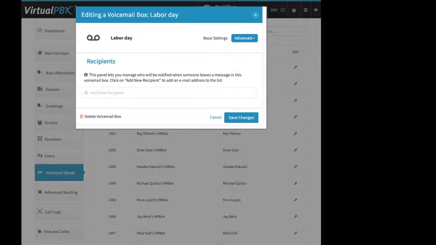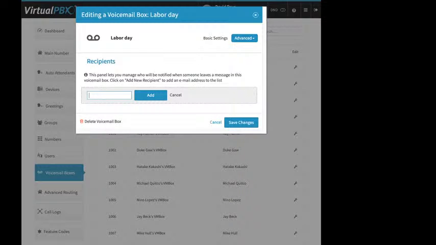Recipients. Now, for your user voicemail boxes, they already have a built-in recipient because it's going to email the voicemails to the username email address. But if you want all those voicemails to go to additional staff members, you can add a person here for their email address. And for any voicemail box you create, you obviously want to put at least one person here so someone knows a voicemail got to this voicemail box.